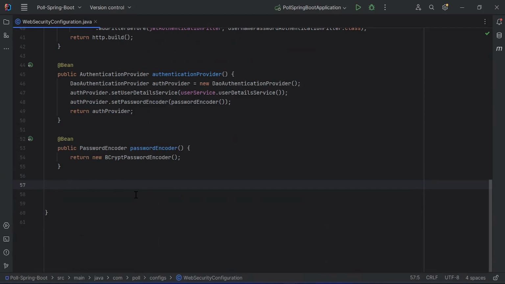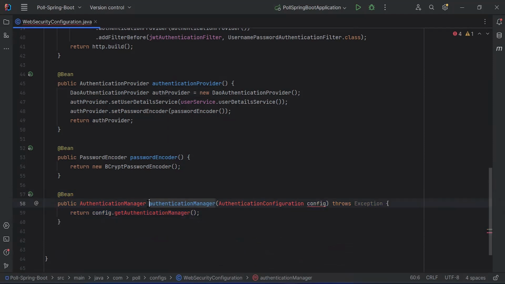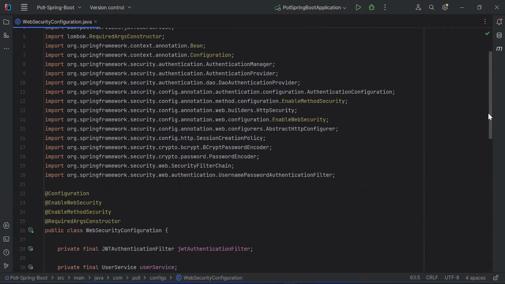The last bean, let me add here for the authentication manager. So as you can see, a bean for the authentication manager. Let me import the AuthenticationManager. After that, let me import AuthenticationConfiguration. Now you can take a look at the web security configuration class.